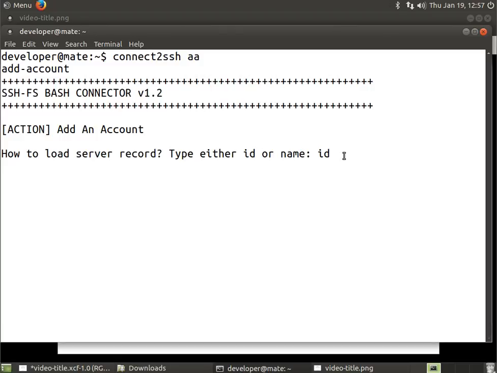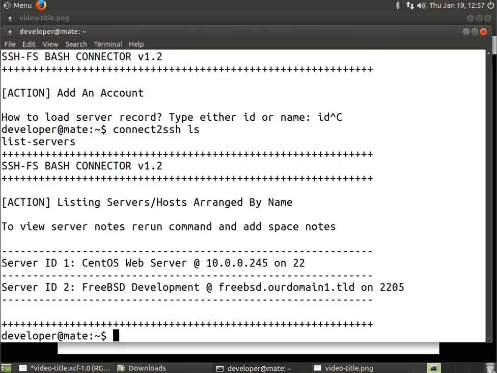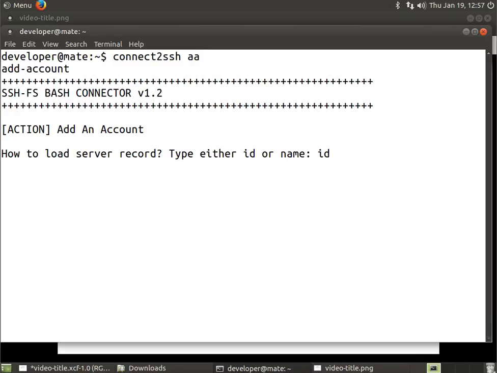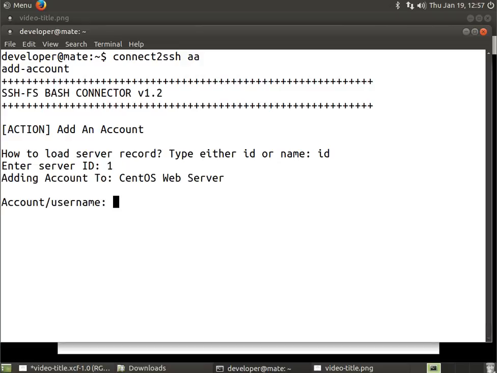Now, if you don't know that, let me go ahead and cancel. And if we go to Connect2SSH LS for list servers, we will see here the list of servers. And we go, oh yeah, okay, I'm going to assign an account to the CentOS web server. So let's do server ID 1. So now I'm going to go back to Connect2SSH, run the AA for add account, and then I'm going to look up the server record by ID. I'll enter in 1, and now it's saying add account to CentOS web server.